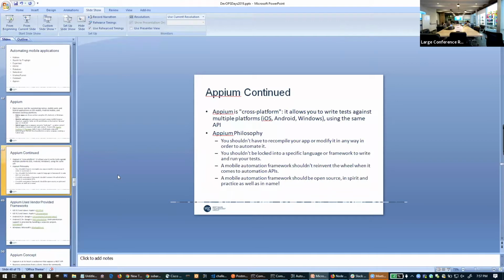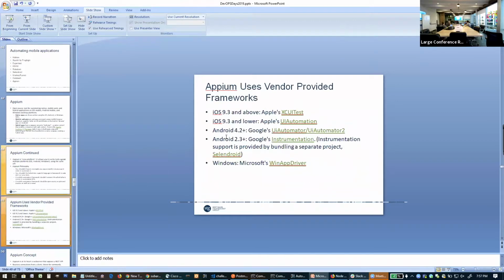We'll give you a little background on Appium and the philosophy. Here are the vendor provided frameworks. You can use XCUITest, UI Automator, UI Automator 2, instrumentation, Selendroid, and you can use WinAppDriver. So these are the different drivers that you basically have. If you remember that model of the 3 pictures, these would sit in the middle to translate all that control onto the devices.